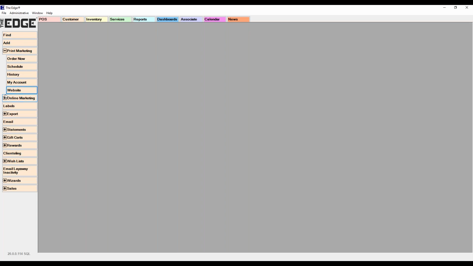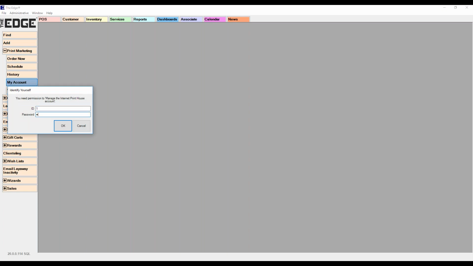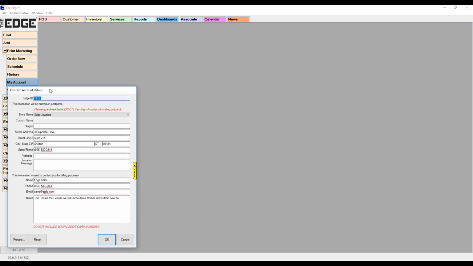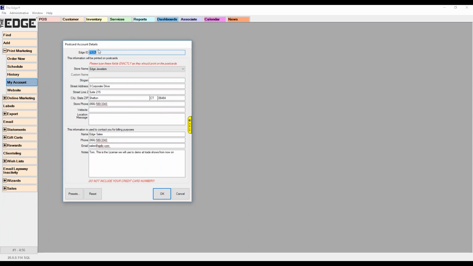I'm going to go to customer and print marketing, and this time we're going to go to my account. Now, if you want to register for the postcard, it's very quick and easy. First thing you're going to notice is we have an Edge ID. Now, don't worry, this is going to fill in coming directly from your Edge license, so this should automatically populate for you, okay?